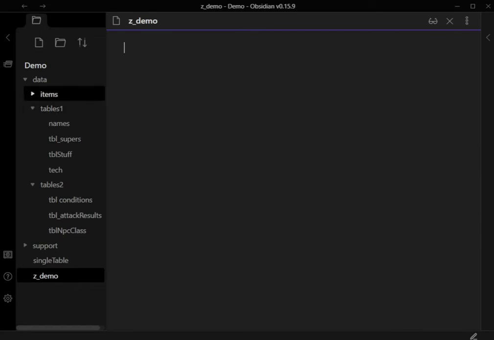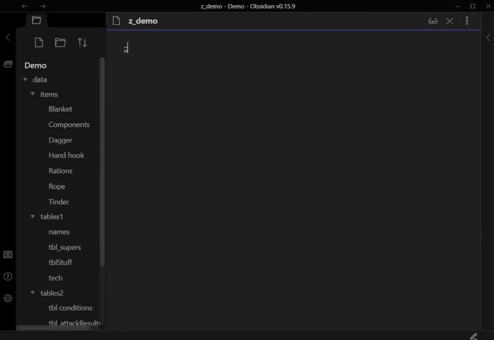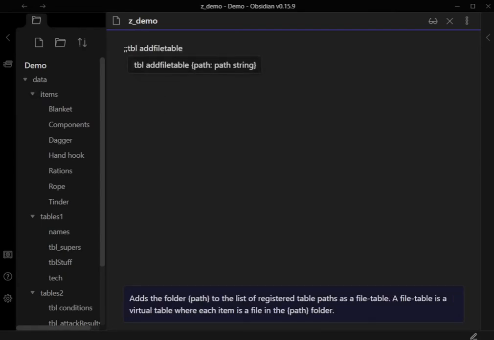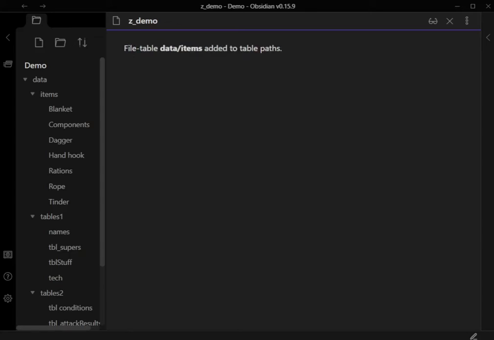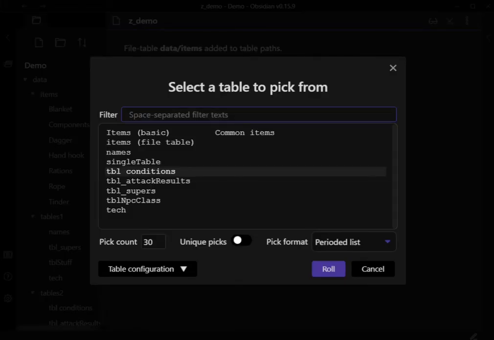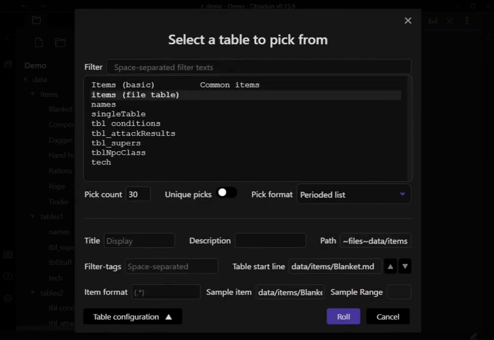There is one final feature that lets you take a folder of files and treat it as a table of items. Add file table takes the path to the folder, and when we roll it, it looks like any other table except for it ends with the parenthesis file table. And if you go into the settings, the path begins with tilde files tilde to signify that it's a files table.